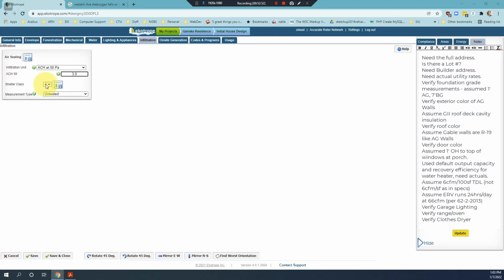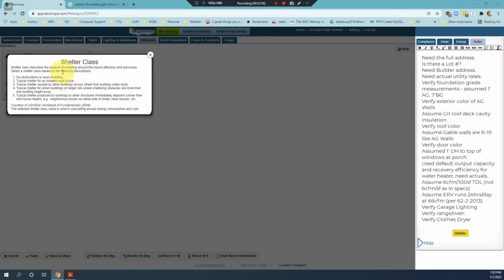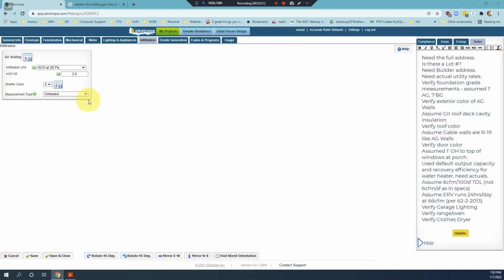Shelter class we can leave at the default, which is 4. And if you look here, you can see what the shelter classes are. 1 would be no obstructions. 2 is typical for an isolated rural house. 3 is typical shelter caused by other buildings across the street from the building under study. And 4 is basically typical for urban buildings on larger lots. 4 is typical. That is our default, so we're going to leave it at 4.